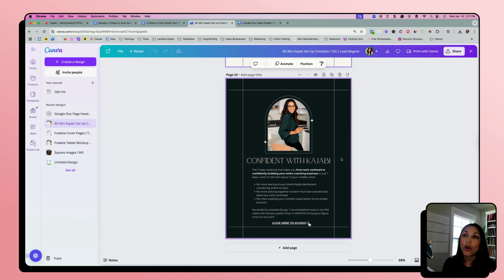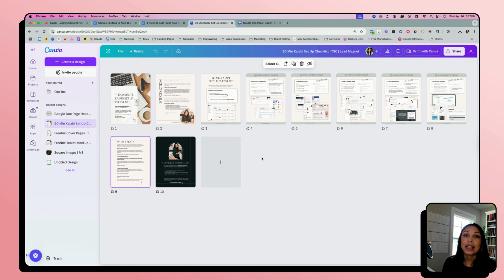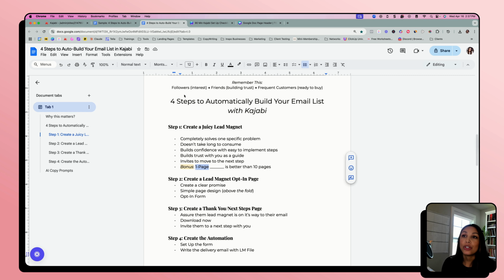So notice it's solving one problem, which is how to set up Kajabi. It's giving them bite-sized pieces to move forward so they feel more confident and have more clarity. And then it's inviting them to move through next steps with me, okay? All right, so that is a juicy lead magnet. How do you create that?